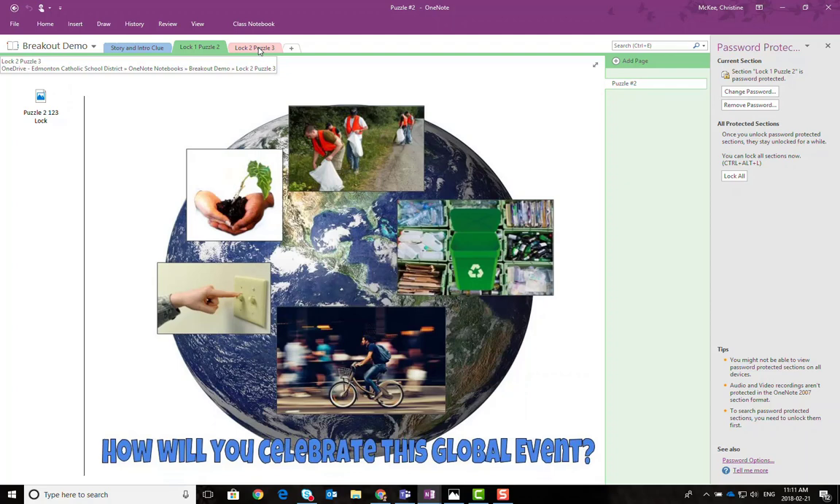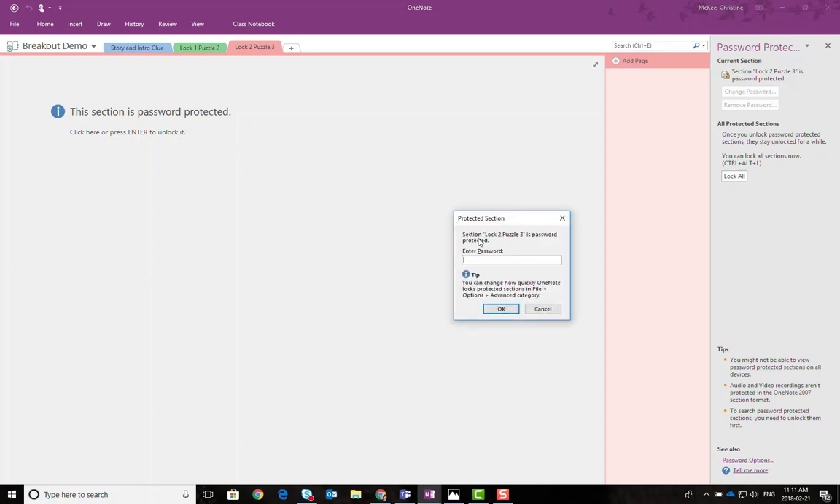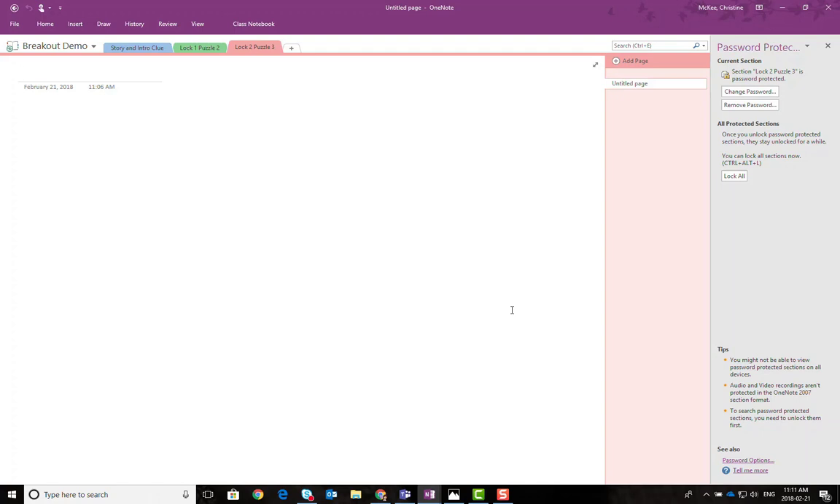But when I click on the third section, again, this section is password protected. So I'll click here on the screen and enter in my answer. And this will unlock my next puzzle or next clue. Or if I've reached the end, it will unlock a section that contains a page with a final message saying, yay, you successfully broke out, or something to that effect.